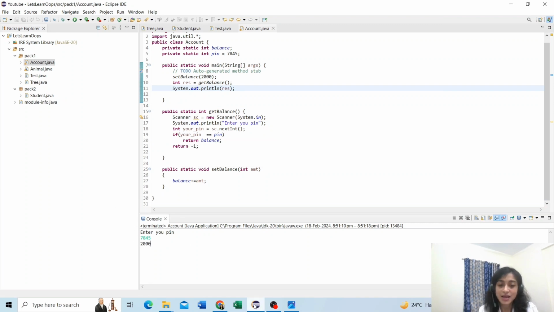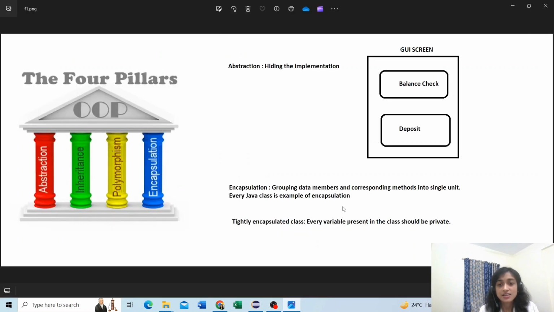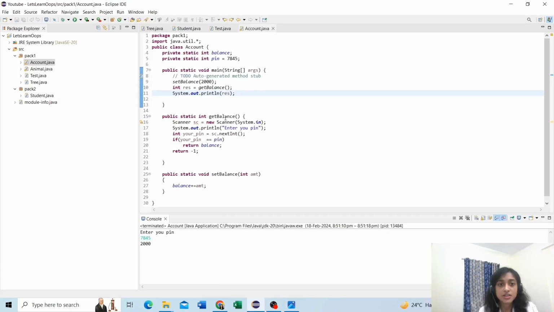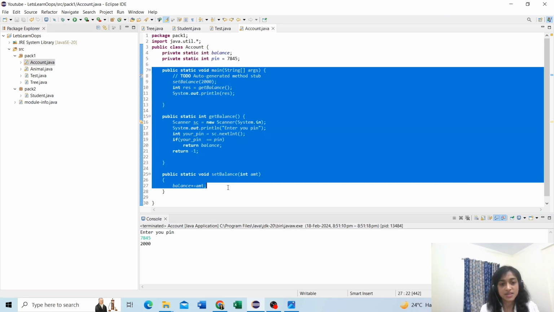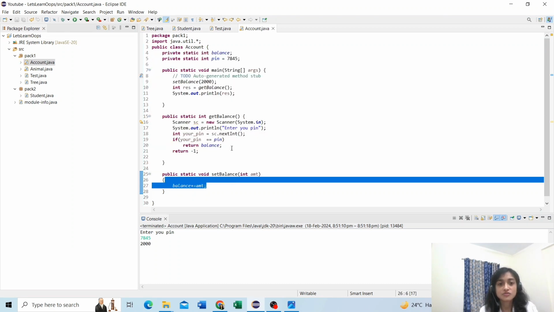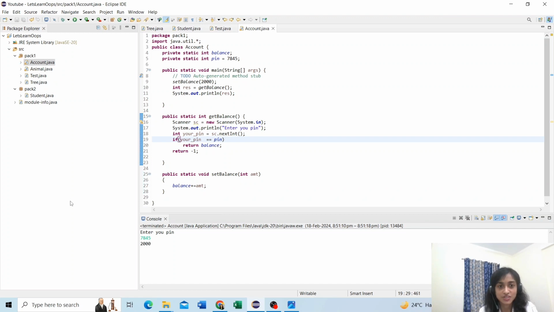And coming to encapsulation, encapsulation is nothing but grouping data members and corresponding methods into a single unit. Every Java class is an example of encapsulation. Here we have two variables, and these are the methods in a class. So this is the example of encapsulation. Every method and variable grouped together is called encapsulation and nothing else.